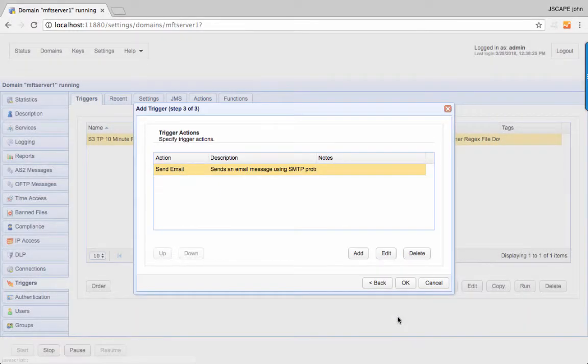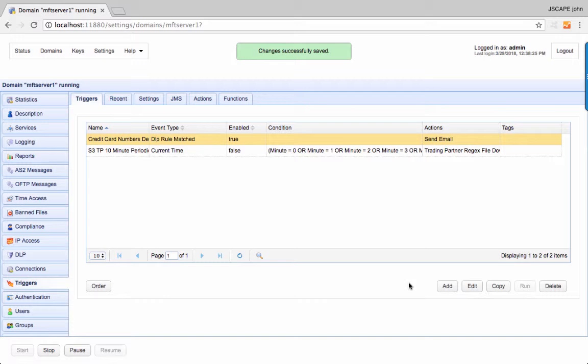Your newly created trigger action should now be added to the list of trigger actions. So now click OK until you're back at the main screen.